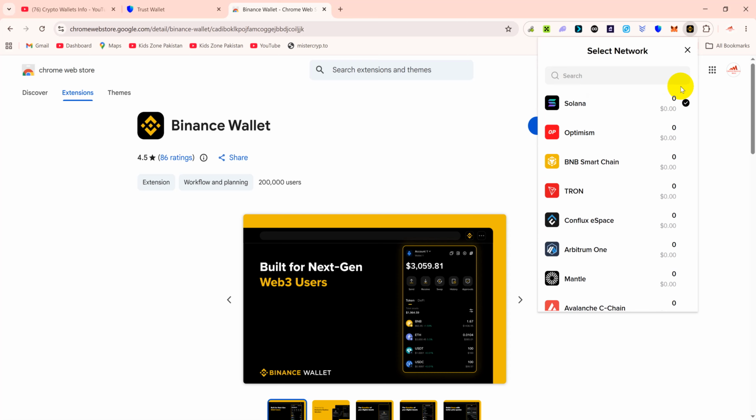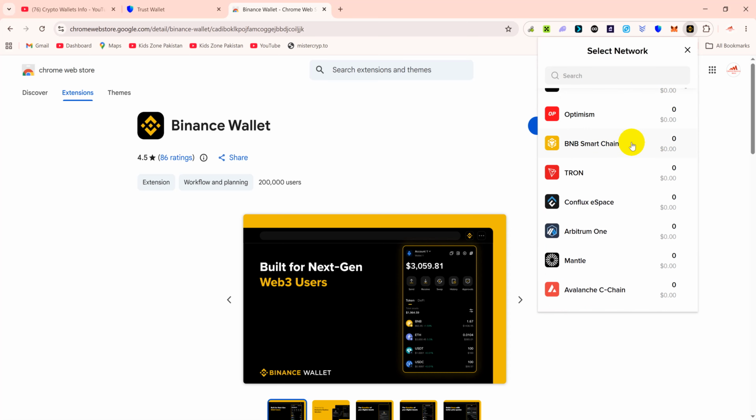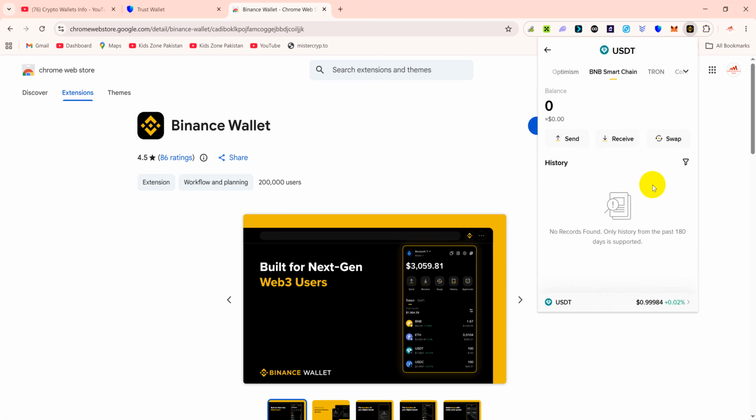Let's suppose I will use Binance Smart Chain, so I will select it. And now when I go to send any money, my transaction will be performed through BNB Smart Chain. Okay, and my funds will be received in my account. Understand? Now going back.